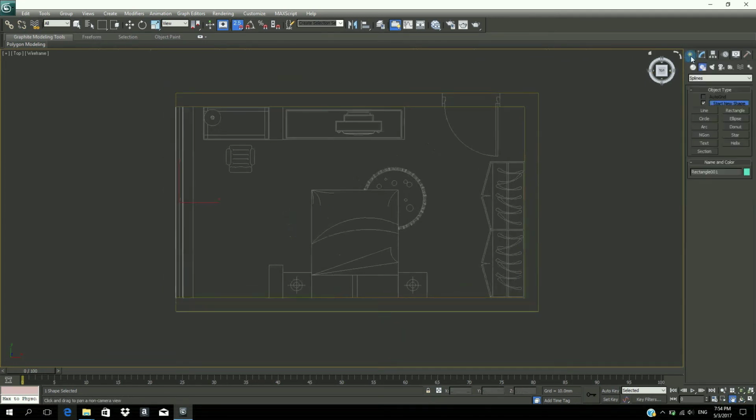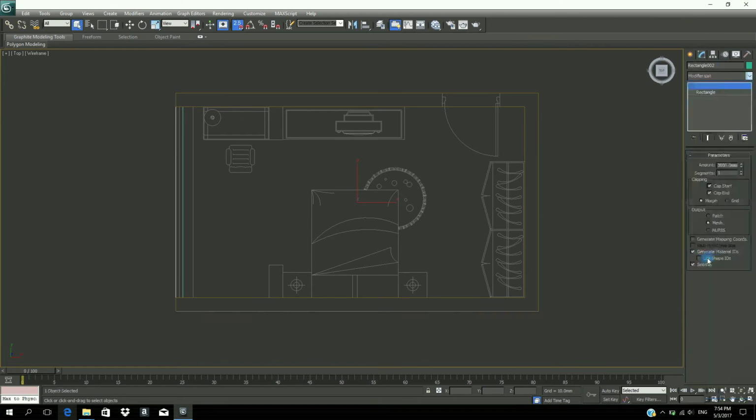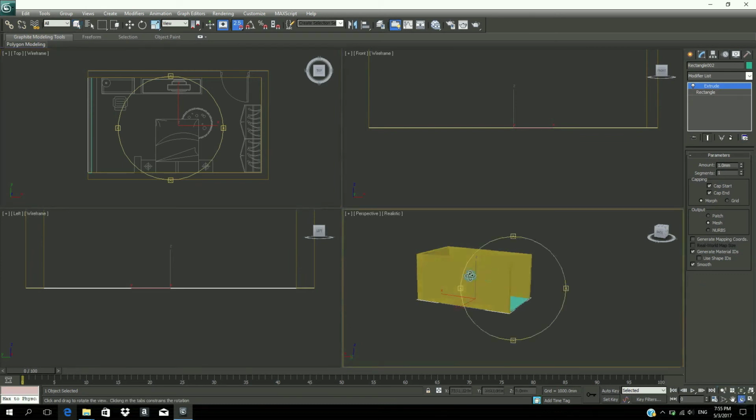So we can just go to the create tab, rectangle, and just create a rectangle from the beginning to the end of the plan. Go to the modify tab, extrude it, and we'll just extrude it 1 millimeter, for example, just so we can have a surface to add flooring on later on. So this is what it's gonna look like.